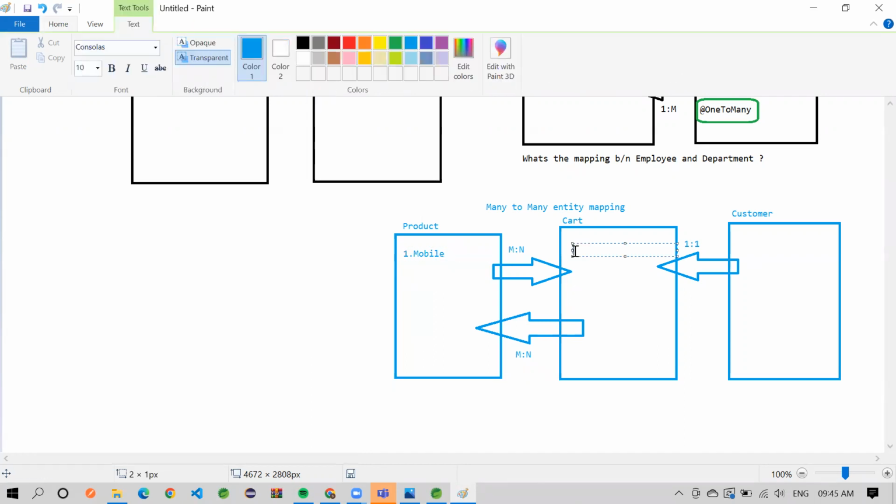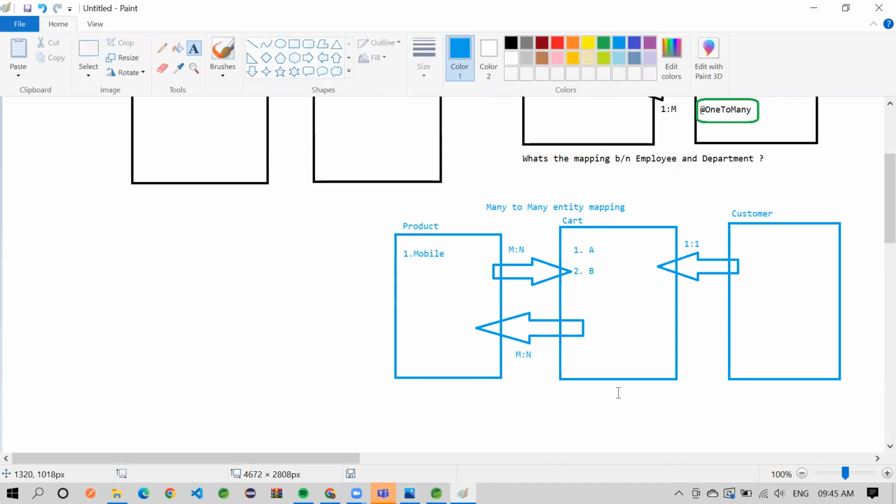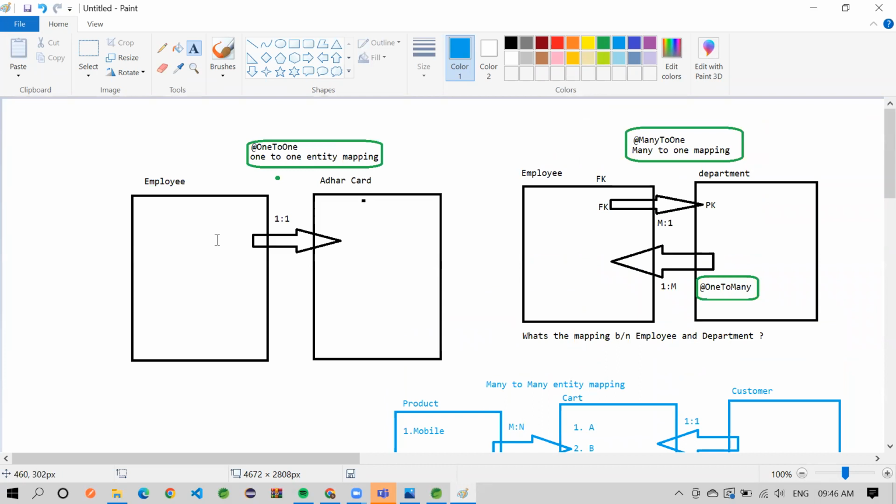Okay, think that there is a cart 1 that belongs to person A, and also there is a cart 2 that belongs to person B. Both can order the same mobile. So I'm talking about the associativity. When I say employee, if you go through the entire table of employee, there will be only one record associated with the Aadhaar card table. So that's why I call it one-to-one.